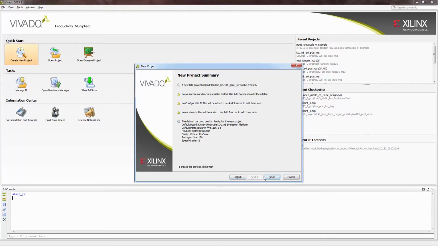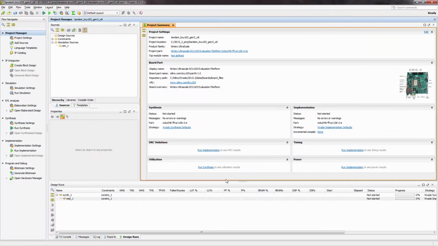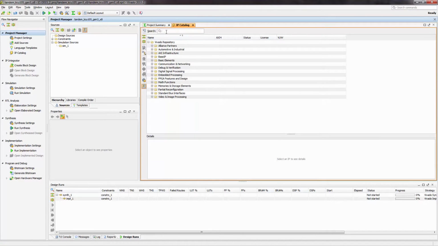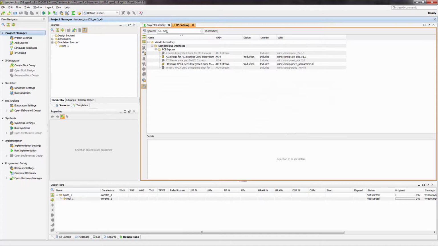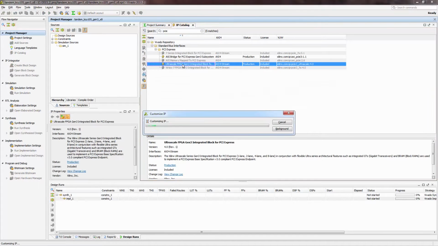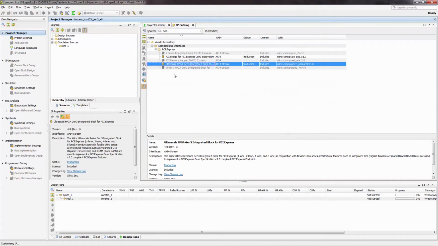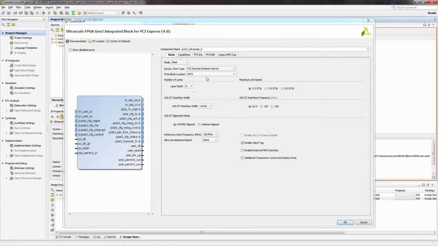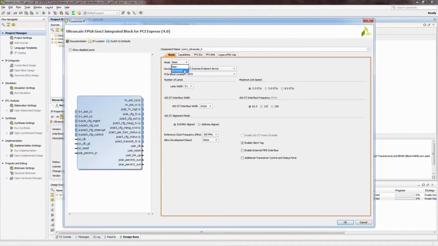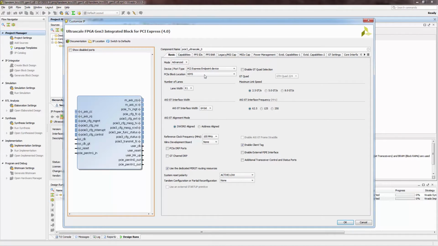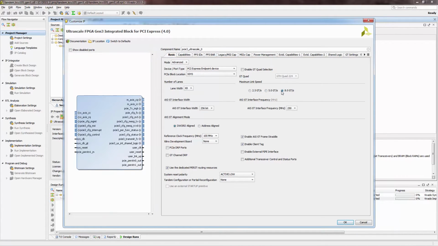Now once we're here, we're going to open up our PCI Express IP block so that we can customize it. Now we have a very nice customization GUI for the UltraScale PCI Express IP core. And to get to tandem, notice that we need to go to the advanced mode, and that's going to give us a lot more options. In this case, we're going to make it x8 Gen 3, and we do need to make sure to select the KCU105 development board within the GUI.